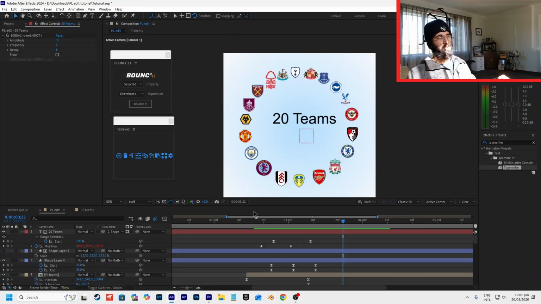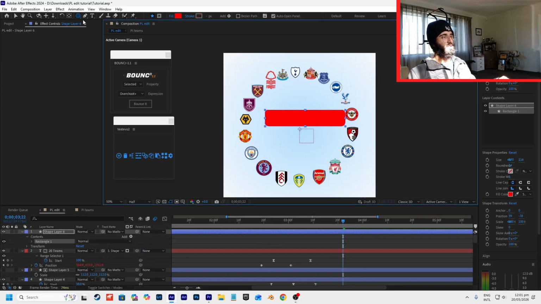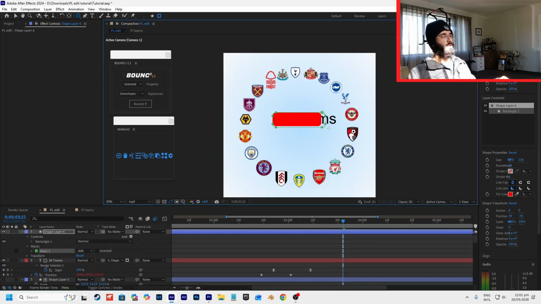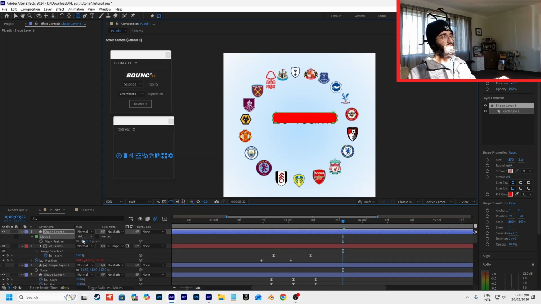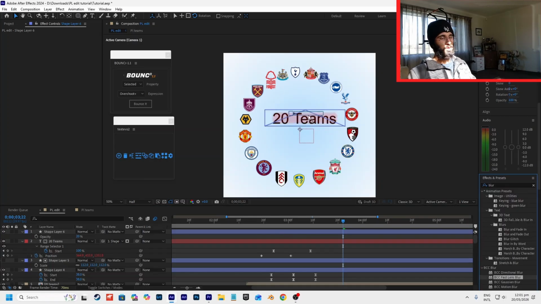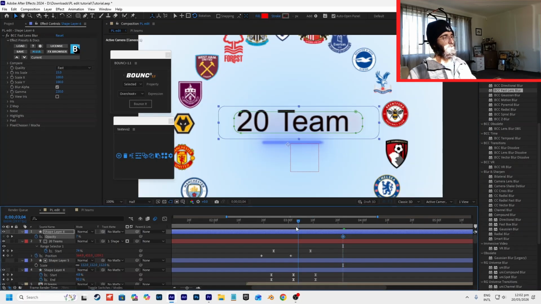So if anyone wants to know how I got that red glow behind the text, it's really simple. Just create a new solid and go like this, and then click the mask, and on the same layer we're just gonna create a mask like that and increase the feathering, something like that, and increase the blur. So add a blur, maybe fast lens blur, something like that. Just like that, you've got the red thing on the back.